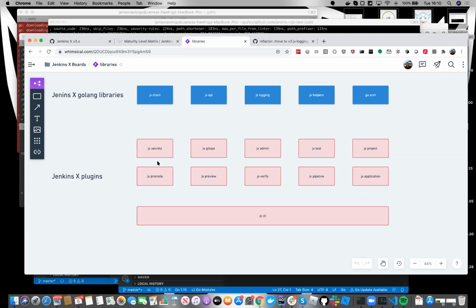Now we've also upgraded any of our plugins down here. So we've got secrets and preview and verify. I think we've done pretty much all of them now. I think pipeline was the last one. I think, James, you were looking at pipeline, right? I think we've still got preview to do. Preview, apart from that, but I've got pipeline done. Yeah.